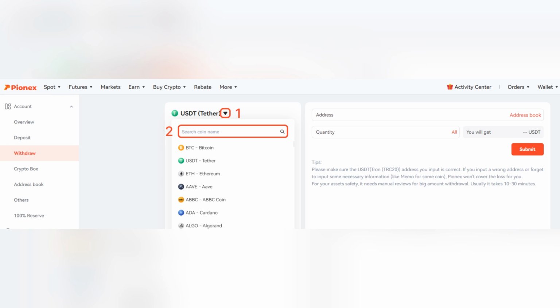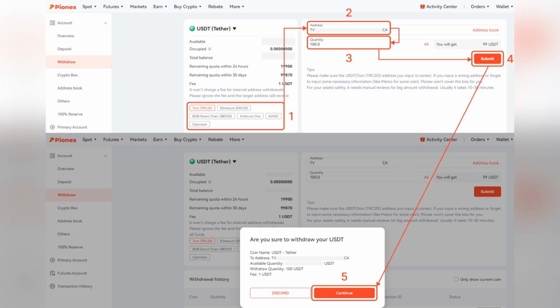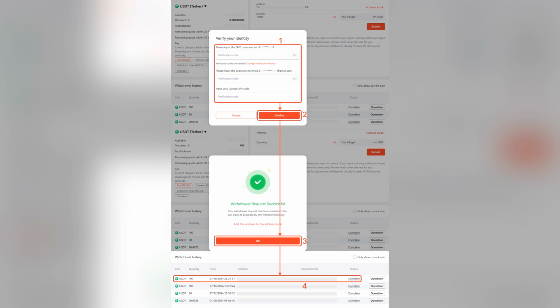Select the network that matches your receiving wallet or platform and enter the withdrawal address and the amount to withdraw. Now click Submit, then Continue. Fill in the required security codes from SMS or email and enter them, then click Confirm, then OK. After confirming, you can monitor the withdrawal status in your Pionex wallet dashboard.